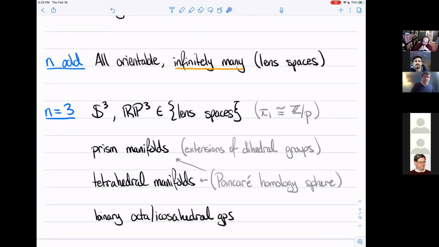You get some extensions of the tetrahedral group, like the binary tetrahedral group, and there's an infinite family here as well. And then the binary octahedral and icosahedral groups. And there you go, whole list, done. And so, just to note, the famous Poincaré homology sphere sort of fits into both of these families. It's the sort of intersection of the two.